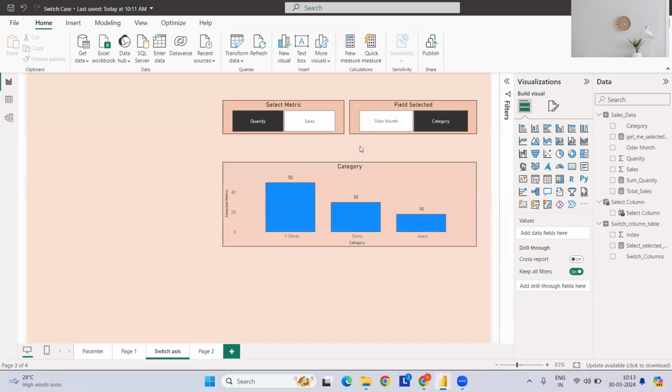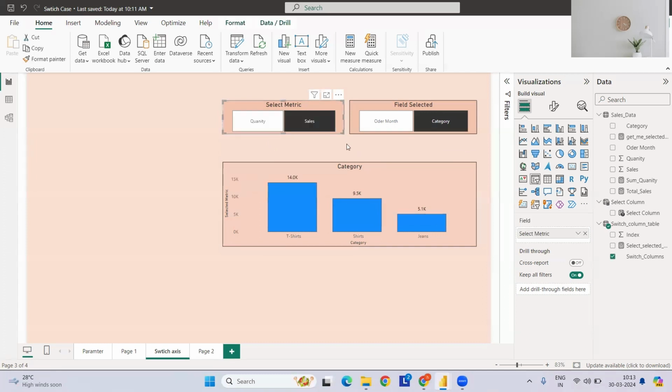Today we are going to see how we can change the axis of a chart dynamically. What I mean is that if I want to change the y-axis dynamically, let's say quantity and sales, it can be done. And at the same time, if I want to change my x-axis values, such as two different columns, which are order month and category. So let's get started with how we can achieve these things in Power BI.